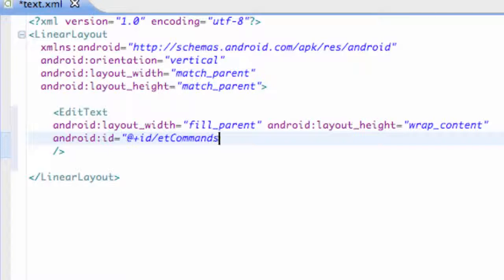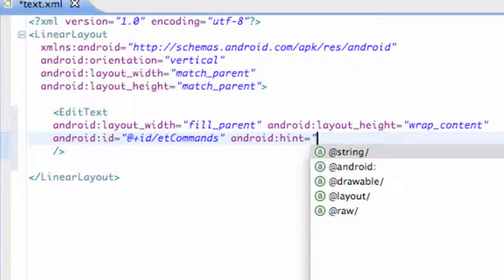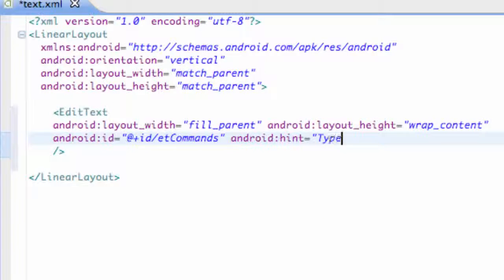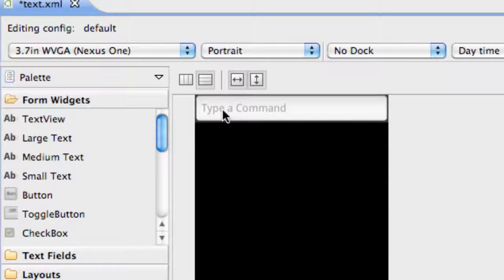And we're going to say commands. Just to show you some other stuff that you can do, there's a function called hint, and then you just hit equals, and we're going to say type a command, and then end quotations. As we look at it, it has this type a command thing within there, and when you run the application and click on it, that hint is going to go away and you can type.